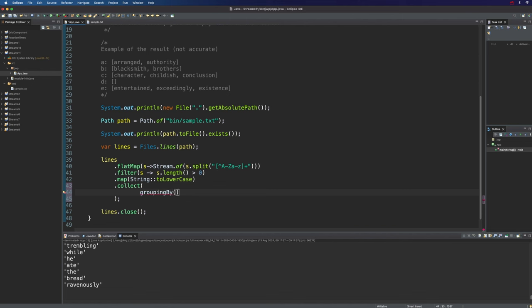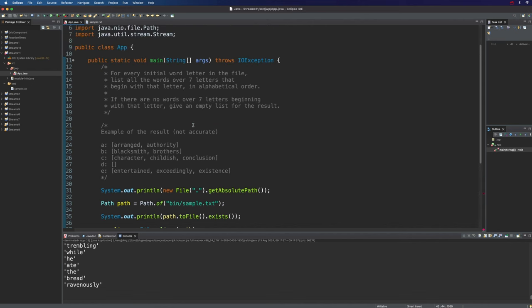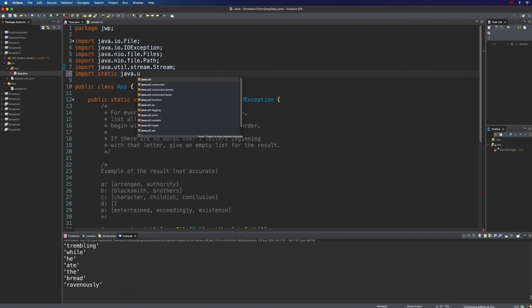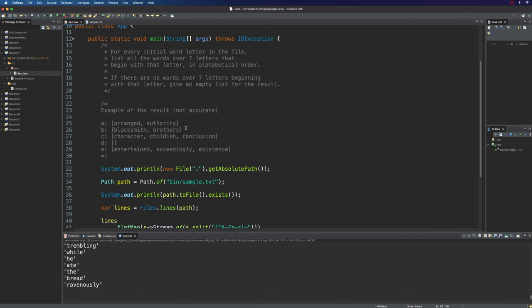And what I want to use in there is going to be groupingBy, and I'm going to try to arrange this nicely as well. And what do we want to group by? Well, the first letter of each word, so we can get each element in the stream, each word, and then say s.charAt(0) to get the zeroth character. I need to add the import for groupingBy, so let's go to the top and say import static java.util.stream.Collectors.*, and that should compile.